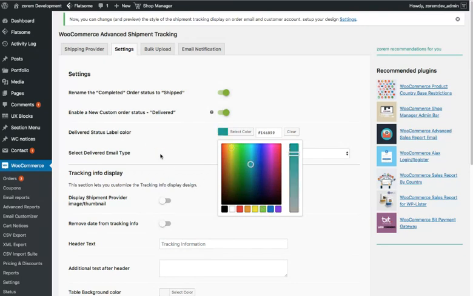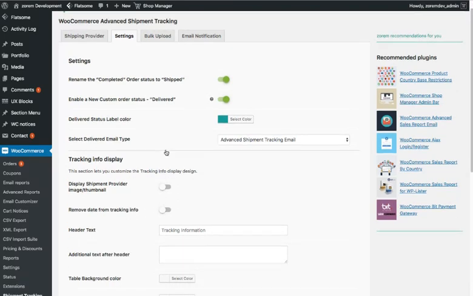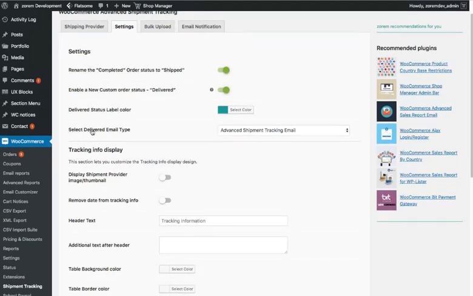whatever color we want to use, and we can have a delivered email also that will be sent to the customers. We can choose whether to use our template, which will use the header or footer of the general emails that are being sent from WooCommerce, but the content will be generated by our plugin, or you can use the WooCommerce emails and then you can override the content if you're using any email customizer plugin.